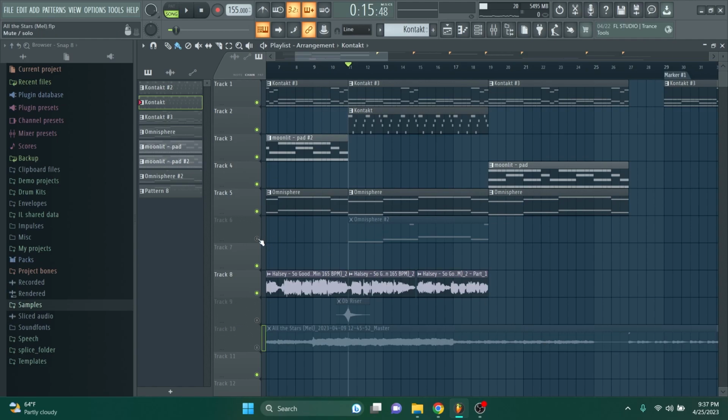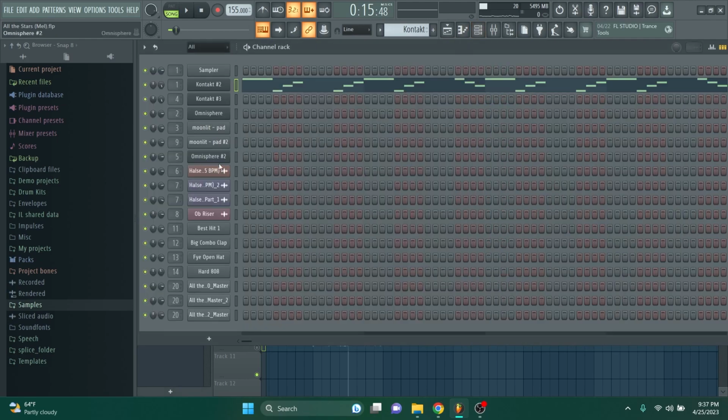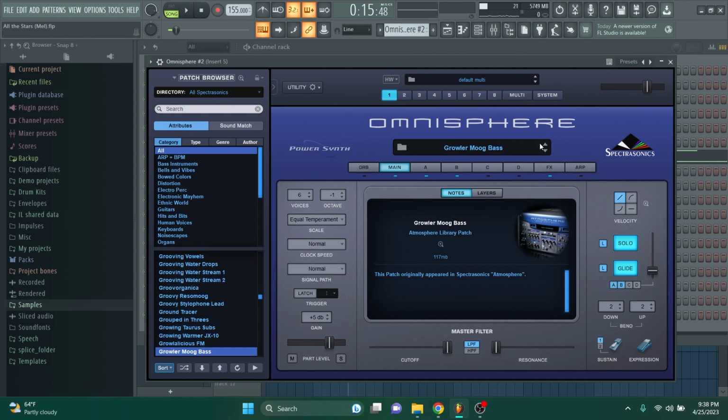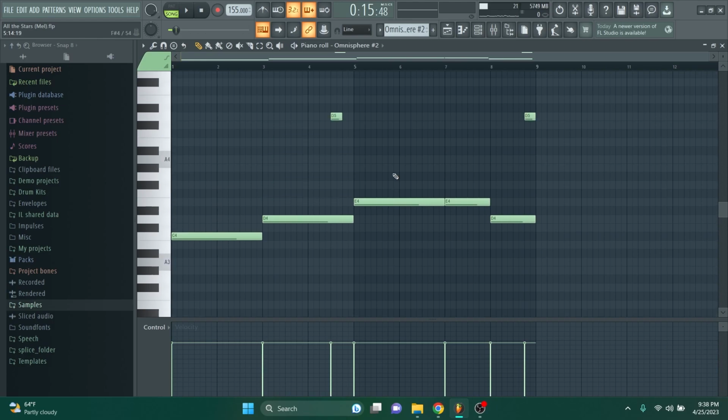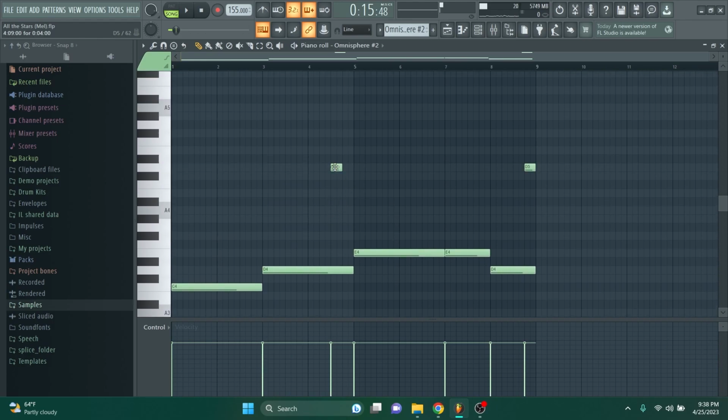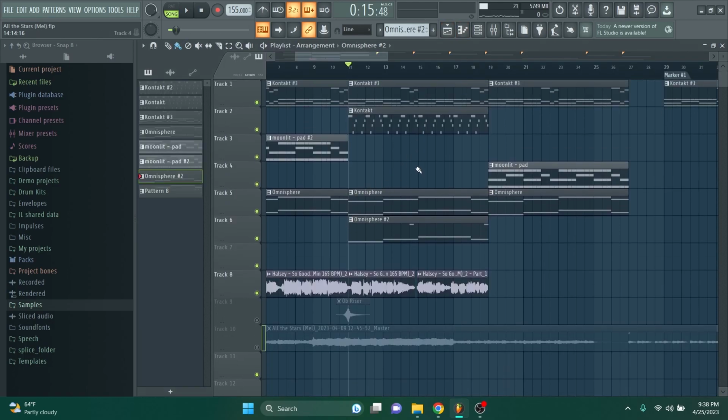The only other thing I add here is a bass line, and this is the Growler Moog bass line from Omnisphere. All I did is keep it simple. Something I like to do is add these notes, so it follows the bass notes, but I add a top note because it'll slide it. So here's what it sounds like all together.